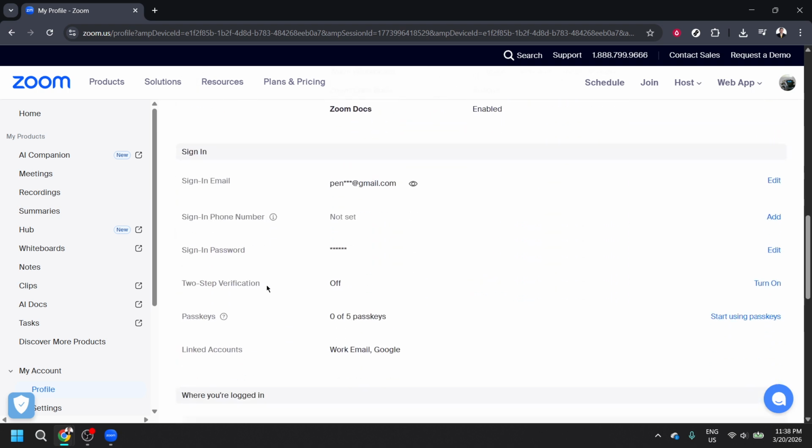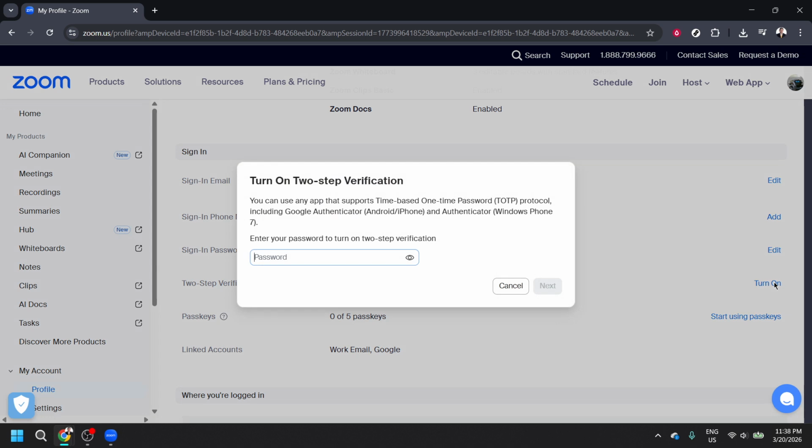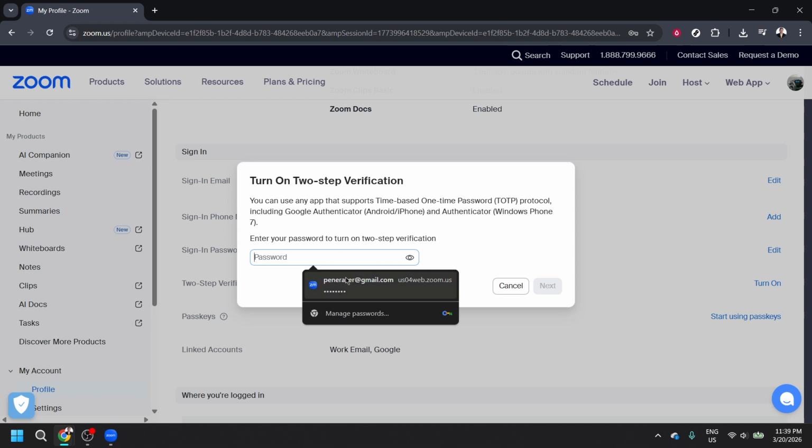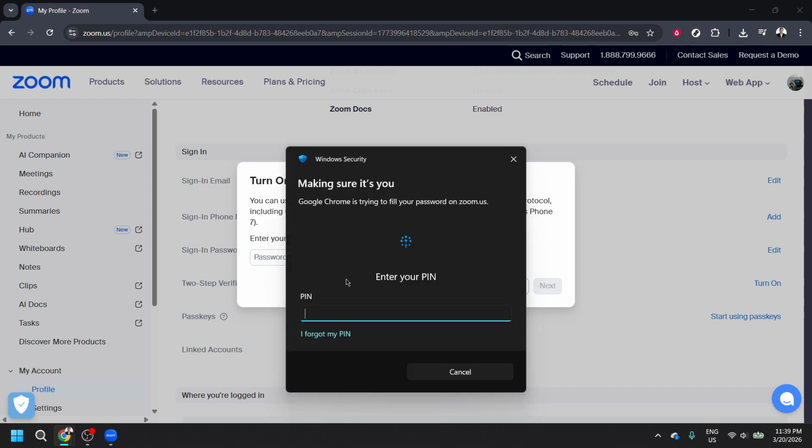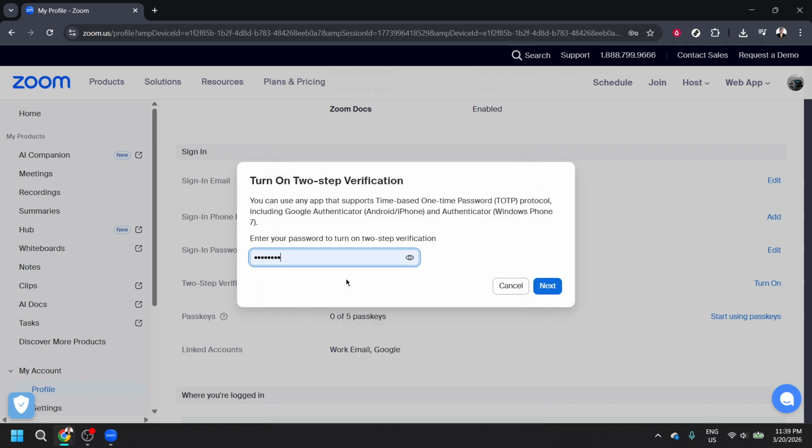When you find two-step verification, click Turn On. This starts the activation process. Nothing changes just yet. You're simply telling Zoom you want to add that extra layer. To confirm it's really you making the change, Zoom will prompt you to enter your account password. Type your password and continue. This safeguard prevents anyone with temporary access to your device from altering your security settings without permission.